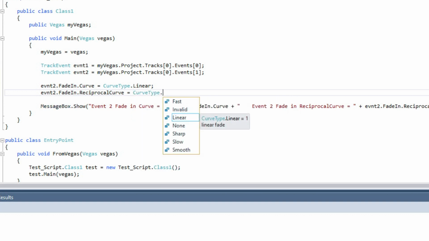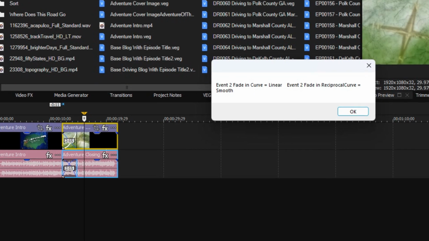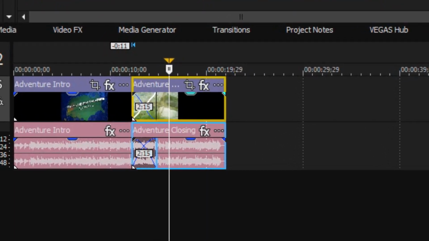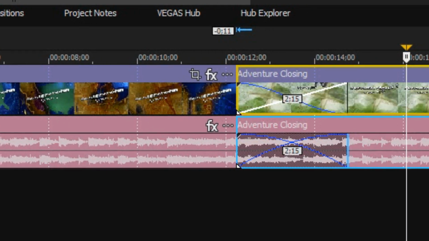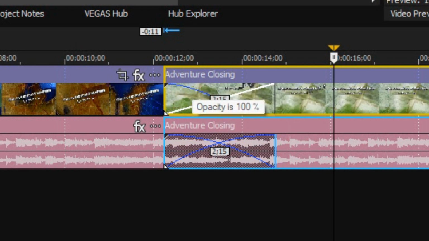And you can see these are all of our various methods. Let's choose smooth this time. And now let's run the script again. You can see that our fade in curve is now linear. Our fade in reciprocal curve is now smooth. And if you look at the curve down here, you can see that this one is smooth. It just goes over to the right a little bit and then down and then over to the right a little bit. This one is a straight line, which is linear.